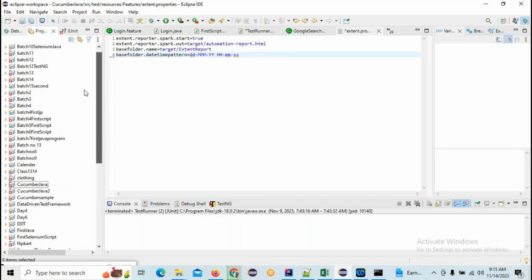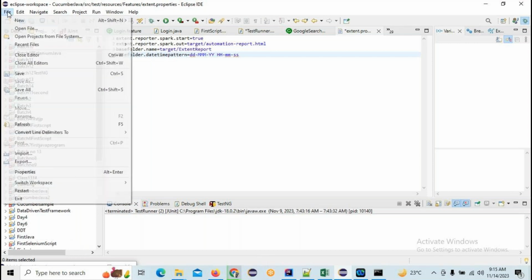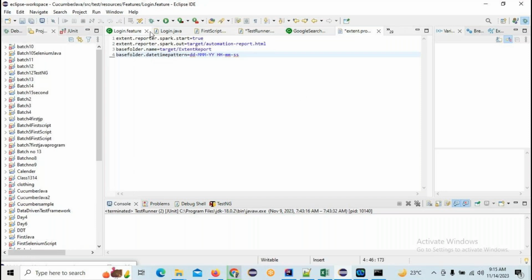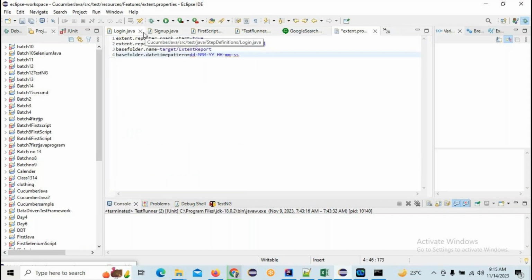There are some options here. If you click File, mostly we use New, and sometimes we use Properties. These are some of the options we are going to use. You can easily understand by exploring. I will also share a document regarding Eclipse and how to use it. As of now, I will show you how to create a project and how to run a project. Those things we are going to see in today's session, and tomorrow we can see the variables concept.